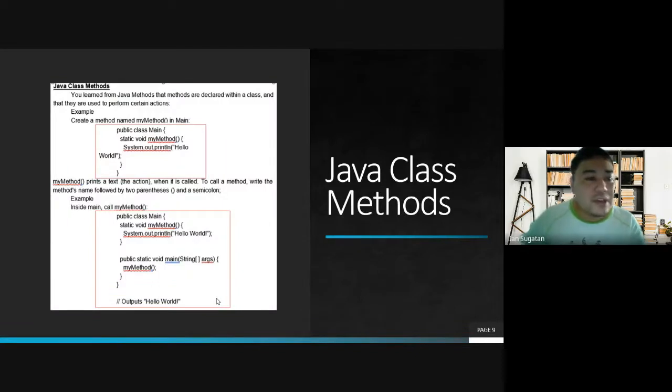So let's go to Java class methods. When we speak about class Java methods, you are going to learn the method in which this is a declaration within a class. So the example of this is you have to create a method named myMethod in main. Pero the difference is you put there hello world, no, sa print line. So kagina waay kita it may ginbutang ano sa print sa output.